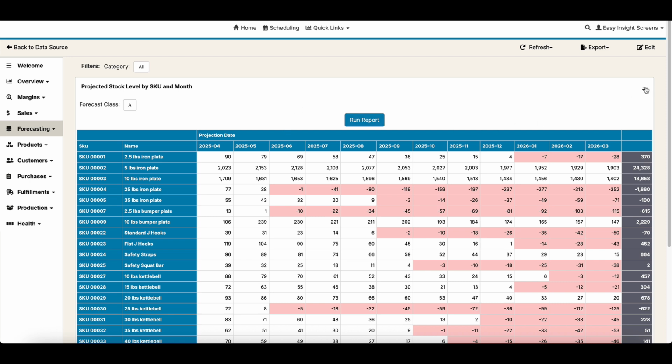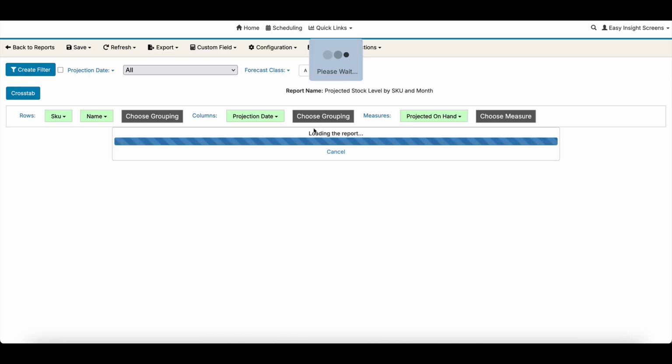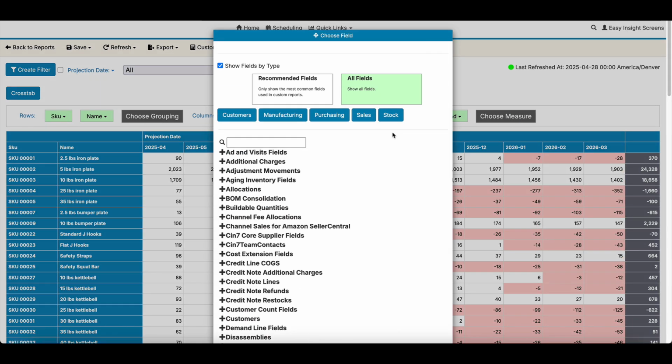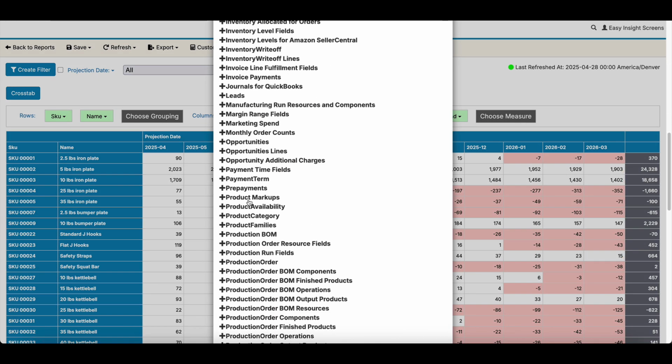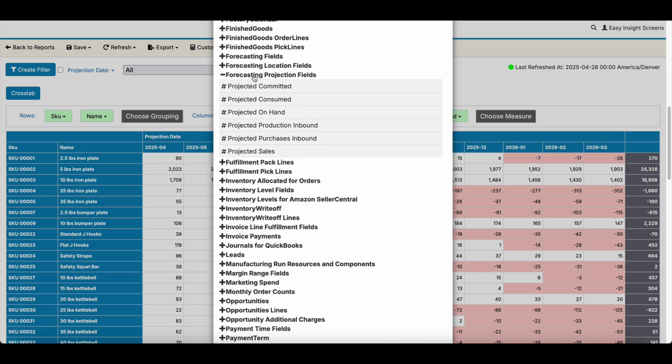If we go ahead and edit this report, right now it's using the field projected on hand. If we need to pull in more details, we can choose measure. Then underneath the forecasting projection fields, you will see that there are additional fields you can dig in for details around projected production inbound, projected purchases inbound, projected sales, whatever you need to do to enhance this report for your reporting.